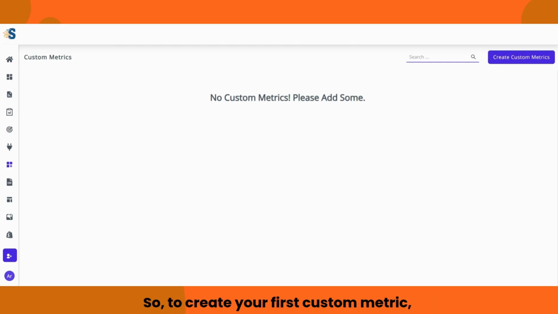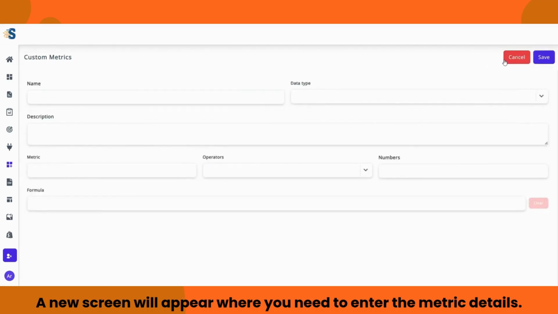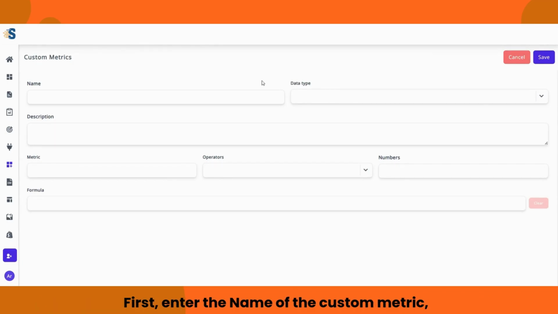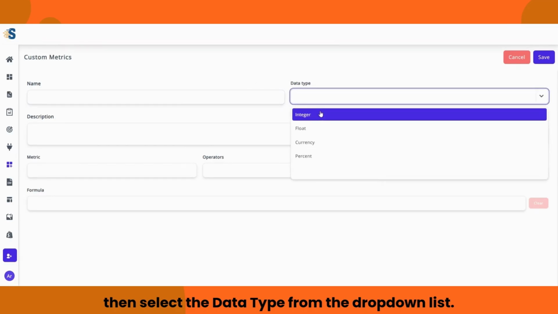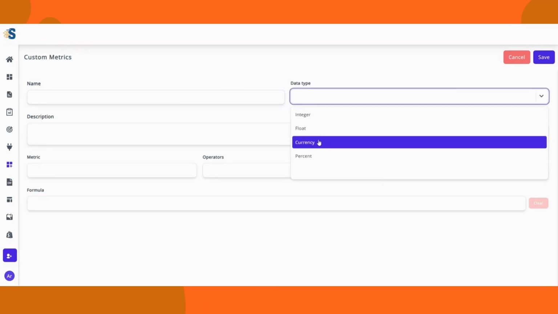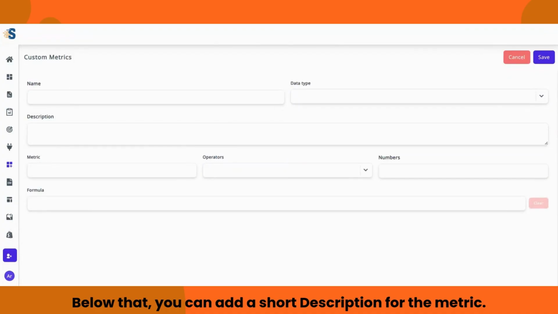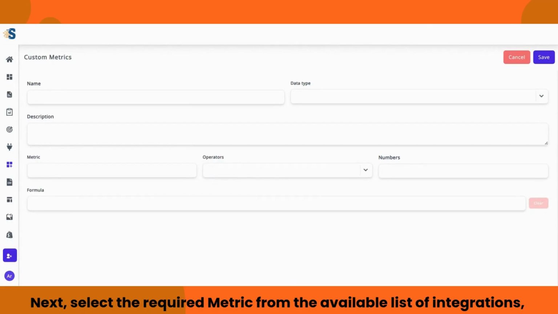So, to create your first custom metric, click on the Create Custom Metrics button at the top. A new screen will appear where you need to enter the metric details. First, enter the name of the custom metric, then select the data type from the drop-down list. Below that, you can add a short description for the metric. Next, select the required metric from the available list of integrations.